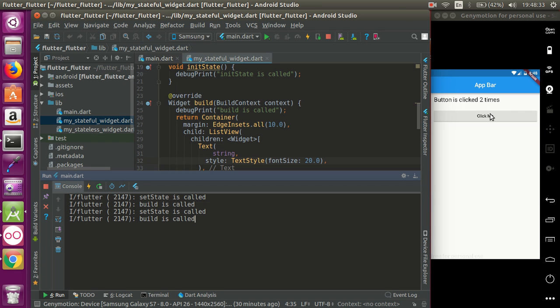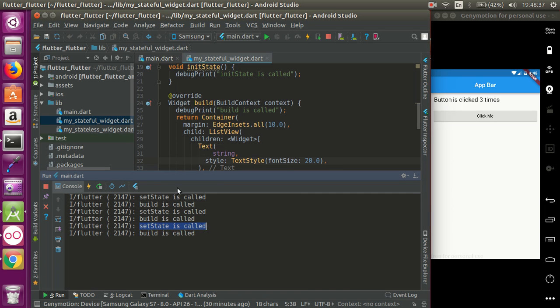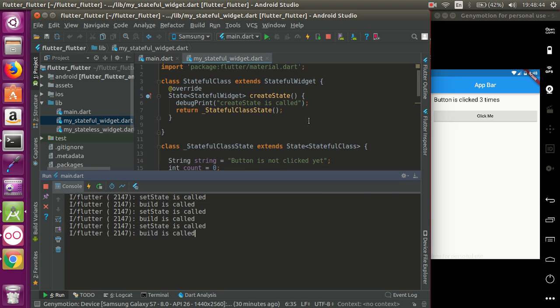Okay, let's click again, and you can see the changes. setState is called, and after that the build method is called once again. That's how the stateful widget works.